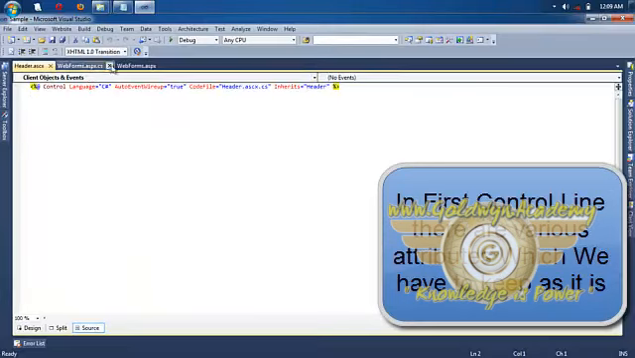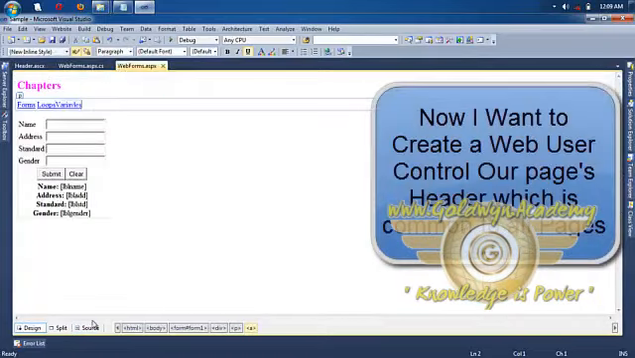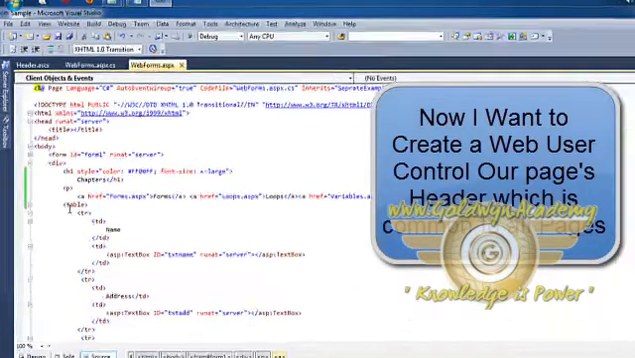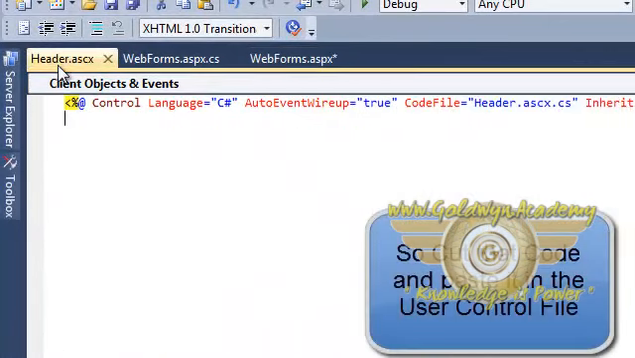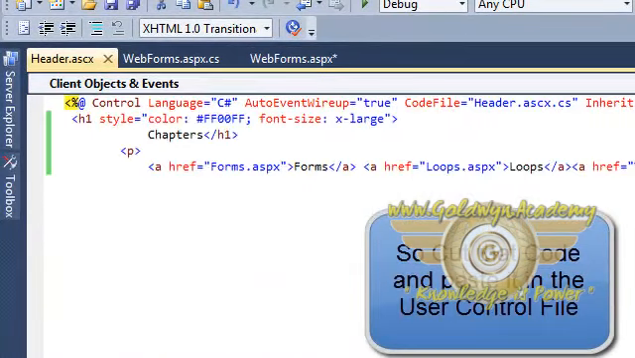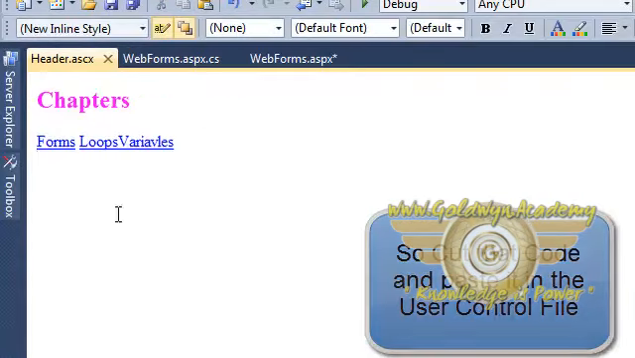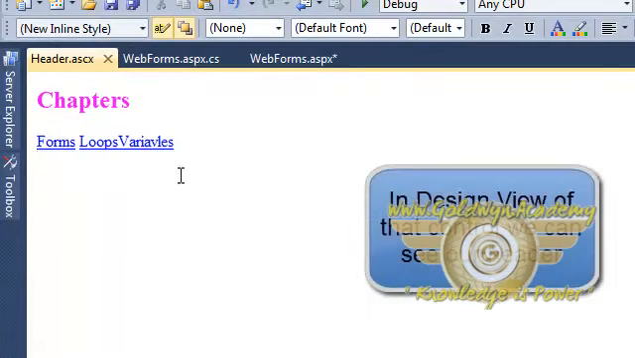So now we go to our web forms and we open the source. We just cut our header and put it in the user control. Now let's see the design view of the user control. We can see we have created this user control.